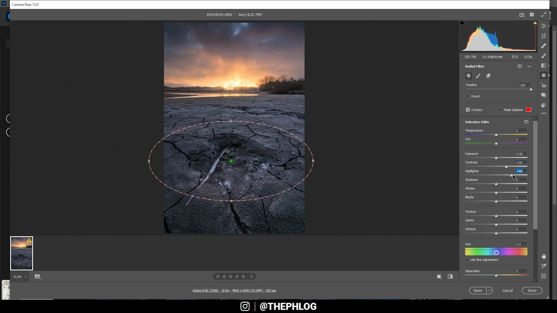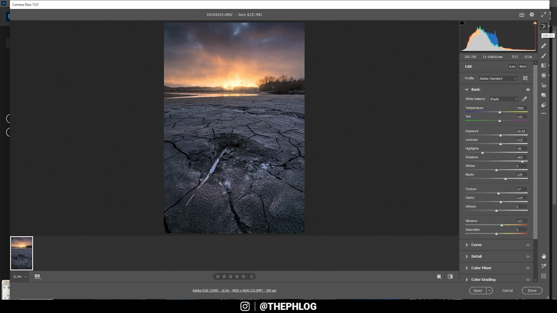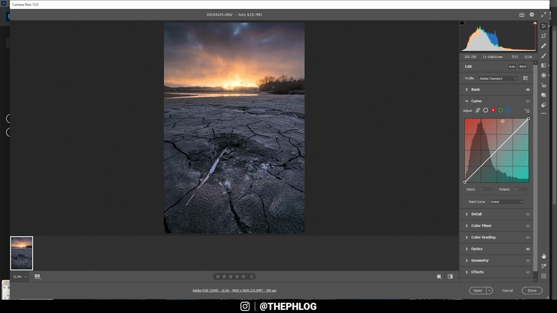I also want to bring up the highlights and again add some texture and some clarity. Alright, nice, that's it for the local adjustments. Then let's do the color grading, and I'm starting in the curves tab.